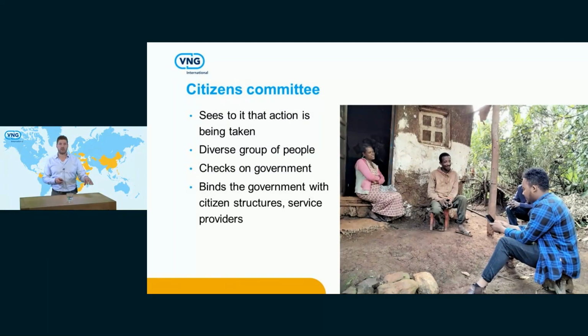This process is overseen by the citizen committee. So there are interventions with the municipality and the parties that do the service delivery, like maybe the electricity company or the waste management company. But we also include a citizens committee in this social accountability process. And it's their task to see that action is first being taken, but it's also taken in a good way and that there's actually a follow-up. We try to create a diverse group of people so that all interests are being covered within this group, and they're checking on the local government, but they're also a binding factor between the government, citizen structures, and service providers.